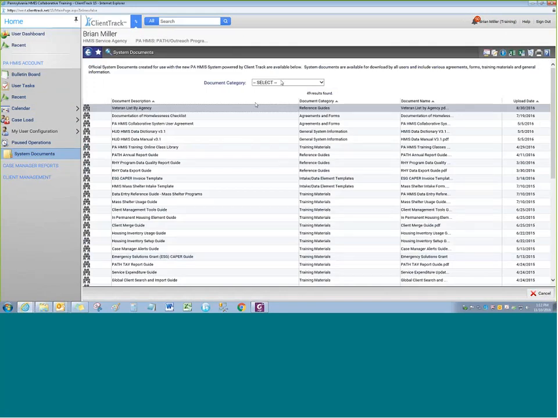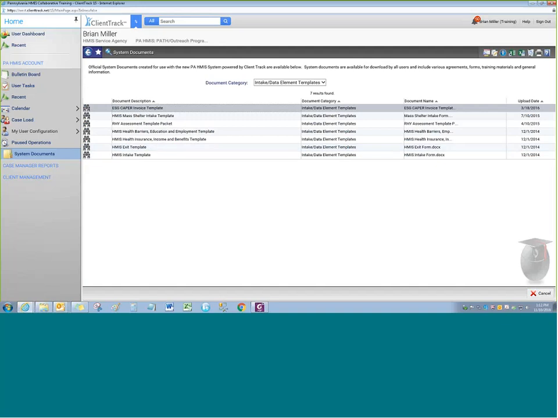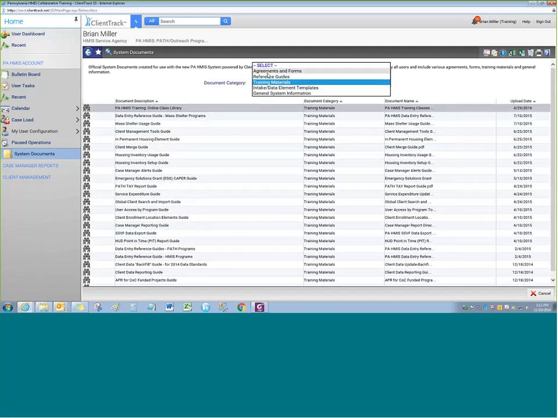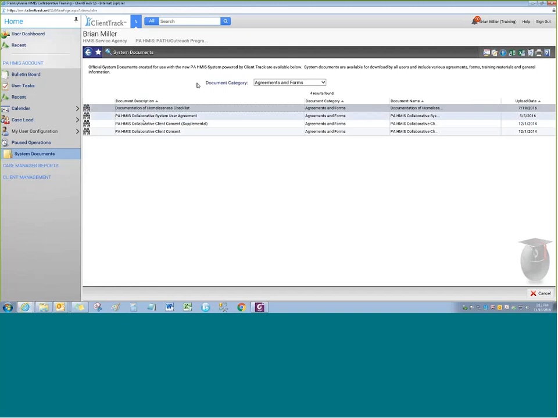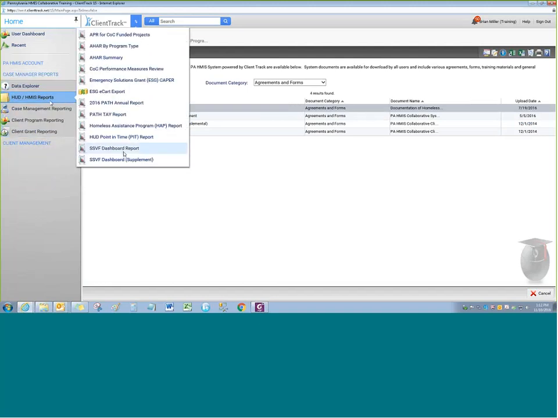This is where you can go in and download any of the system documents that we have uploaded there. We try to keep that pretty up to date. And we should have the new version 15 documentation up in the system very shortly. So that's a good spot to go. And you can also filter by intake templates if you're looking for data templates, training materials. This is also where you have agreements and forms, such as the client consent form, system agreement, that sort of thing. Case manager reports, that is all the reports in the system, any kind of report that you need to run.